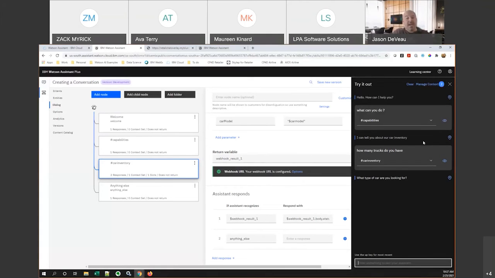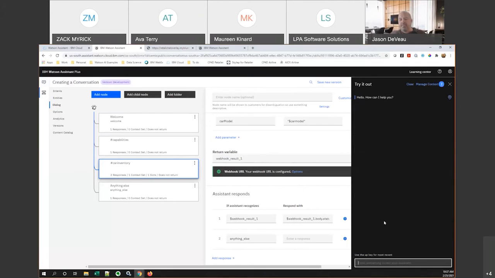And you see in this case, I didn't put in a specific model or anything like that. So it's saying, what kind of car or truck are you looking for? So I can say F-150, for example, and it says we're out of stock of F-150. All right, but if I clear this up, let's ask something else. I want to buy a Subaru.